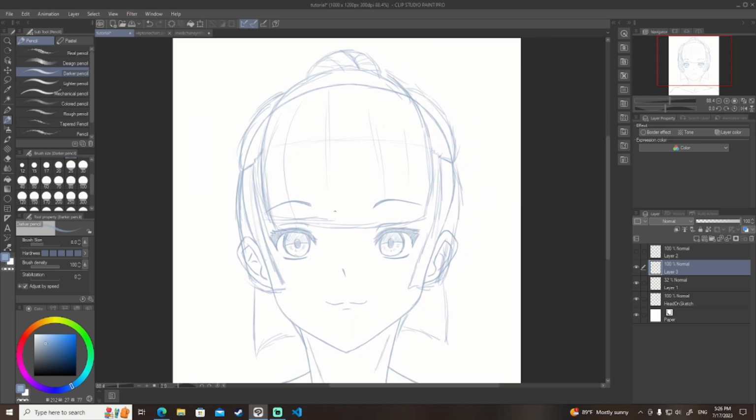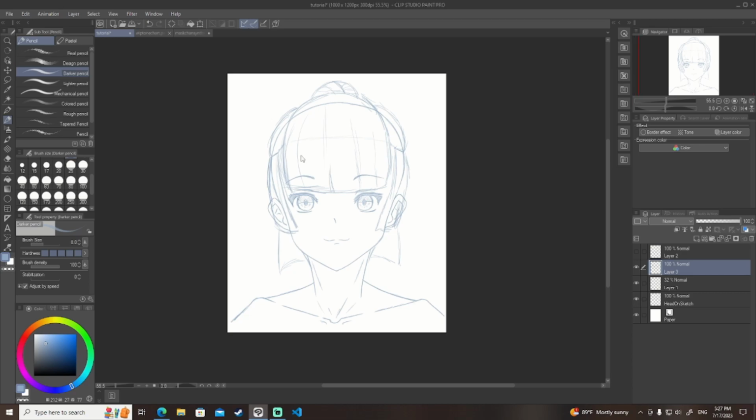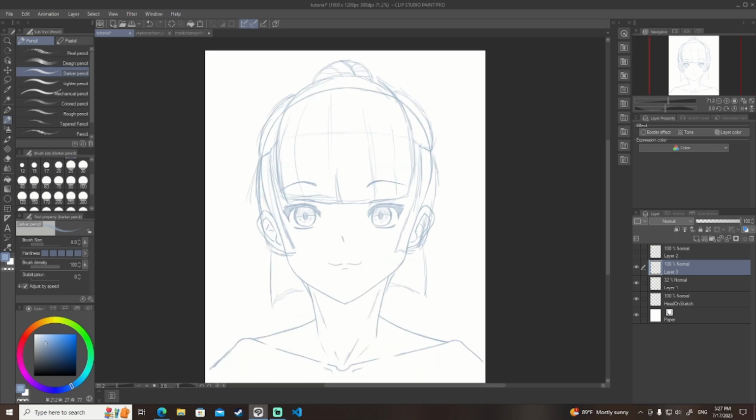So yeah, we have just a few extra details. Maybe the hair splits right about there. These are going to be blunt bangs, so that's why I'm drawing it sort of with a flat shape at the bottom. And there we go, that's pretty good. We can draw some hair fringes here and there, just to give some personality.